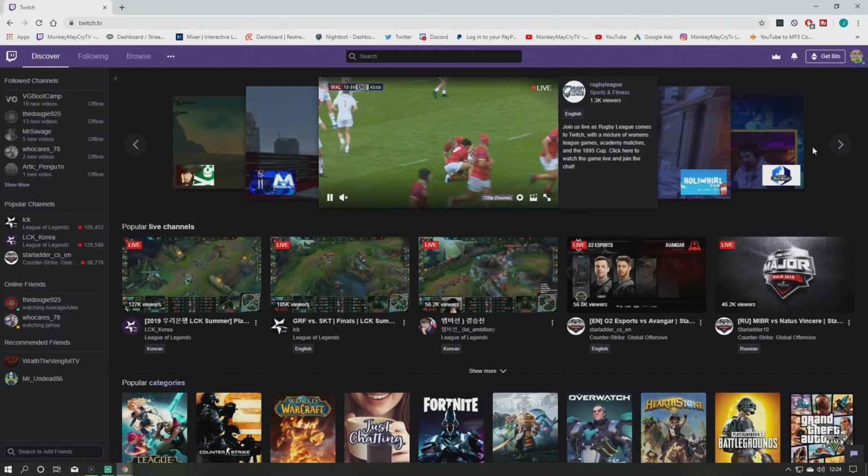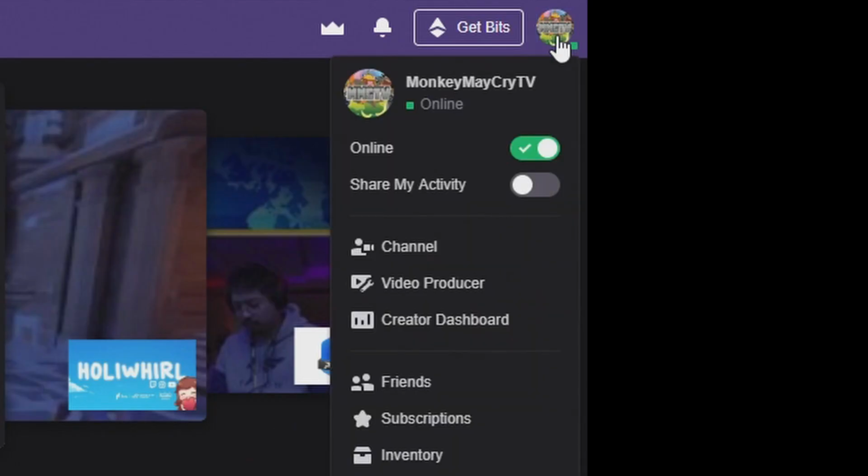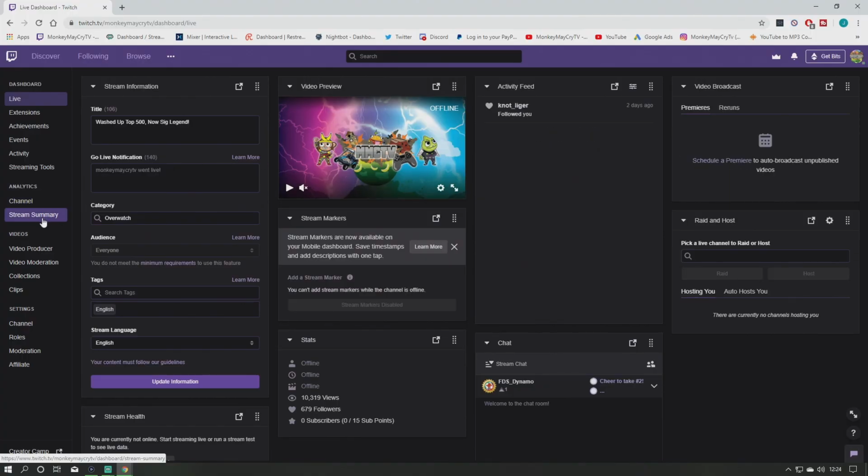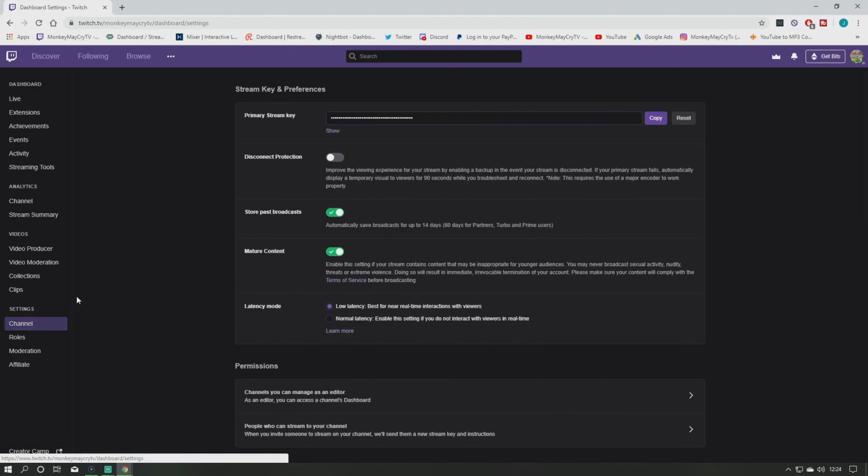So here we are over on the bad boy that is known as Twitch, and we're going to click up here onto the profile, go to the creator dashboard, and on the left side of the screen you're going to see channel within settings. You get that bad boy, and here is your stream key. I'm not going to show you guys mine.